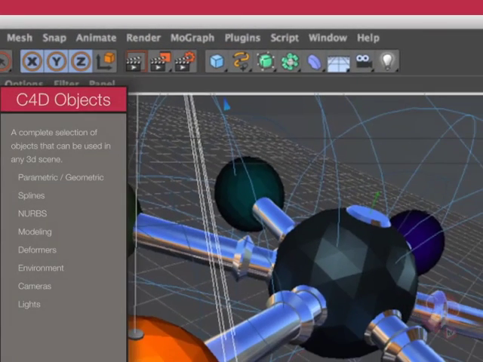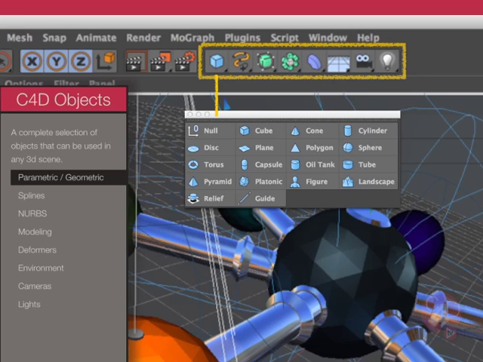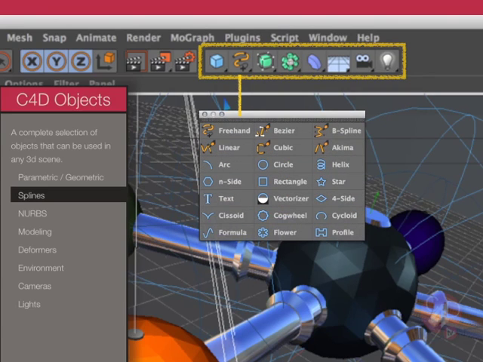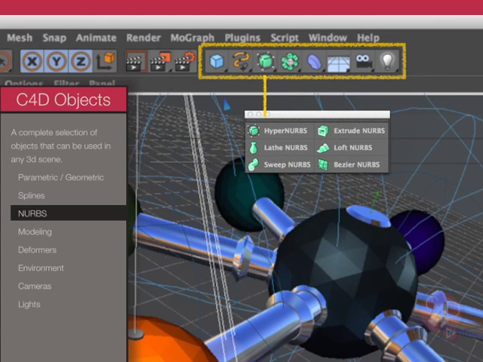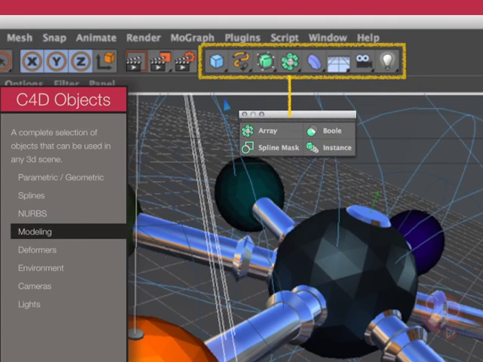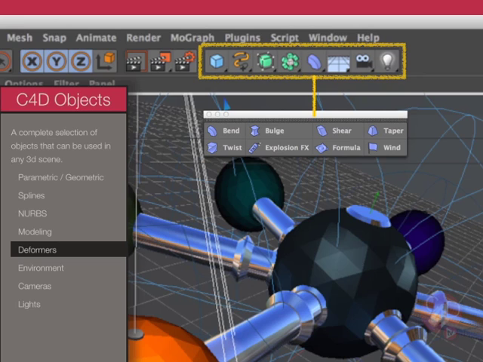The Cinema 4D Objects is a complete collection of objects that can be used in a 3D scene. The parametric or geometric objects offering basic shapes, terrain, and other custom shapes. The spline objects that include Bezier, cubic, and freehand. Here you will find the text generator and parametric splines fully customizable. The NURBS objects to create organic models using any number of spline objects. The modeling objects to help you replicate or propagate your base model in the scene. The deformer objects can be used for animation or to generate new shapes from the original 3D model.